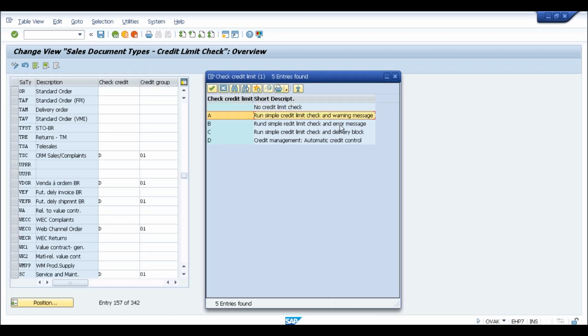Second is run the simple credit check and issue the warning message. Simple credit check means what? Simple credit check means you are providing the credit limit. Don't check anything else. Just check whether the credit has been exceeded or not. There are a lot of other checks which can also be performed, but we are not going to do those checks. We are only going to perform a simple check. We are just going to check whether the credit is available or not. That's it, nothing else.